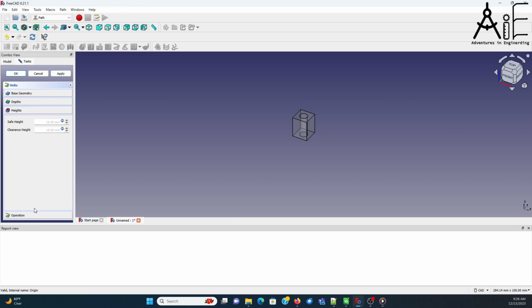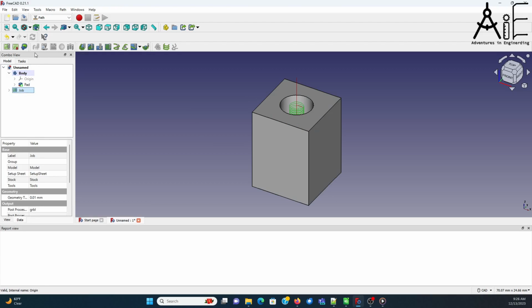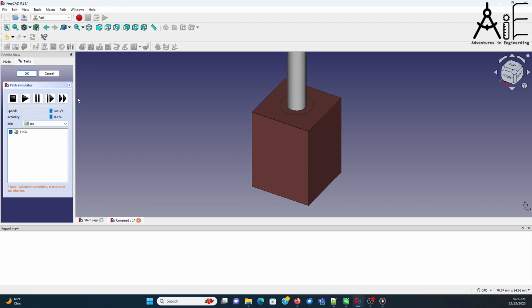Then we go to heights. I don't really care. That's not really important to me at the moment. I want to start from the inside, not the outside. Step over percent, and extra offset is 0 because we know the central bore is the right size for the tap hole. So we apply that, and you can see the helix that was created by that. So now we can go and simulate the job. And you can see it basically just drills down in and creates the hole.